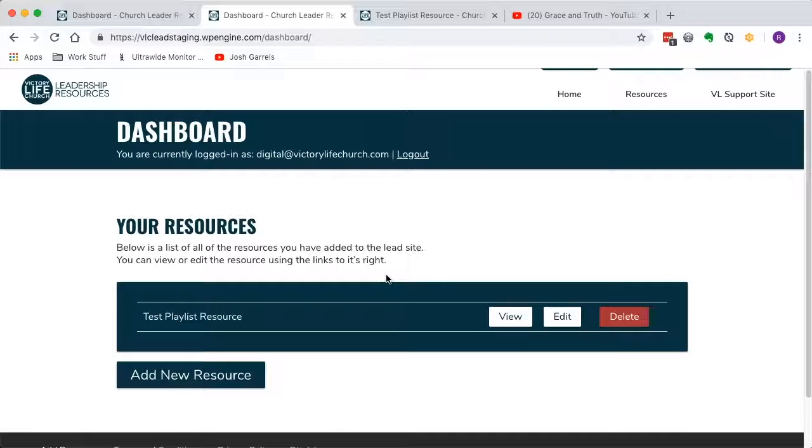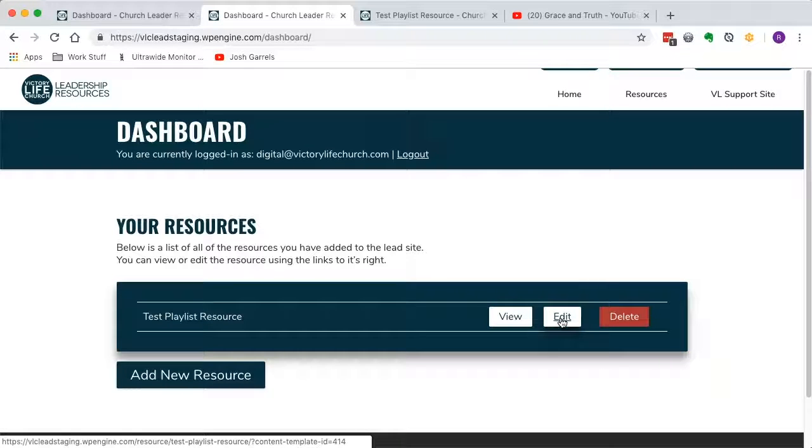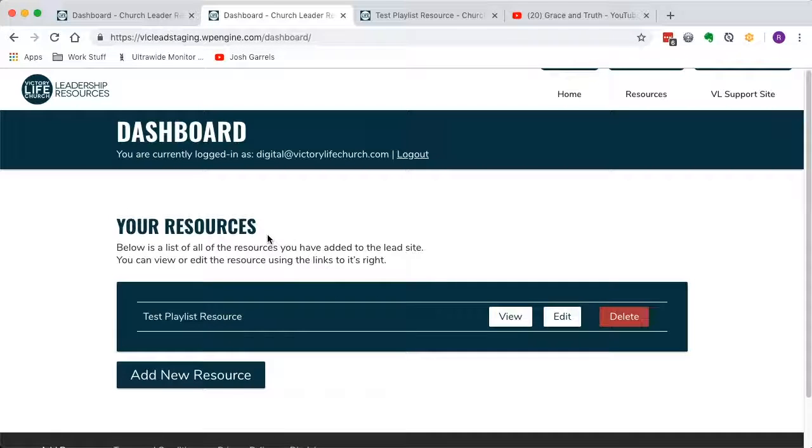So now that we've gone over how to add a new resource, let's go ahead and go into editing a resource. Let's say you've added a resource and 6 months later you need to add a video to your resource. You wouldn't do it on the lead site. You would actually do it in YouTube. You would go and add it to your playlist there.